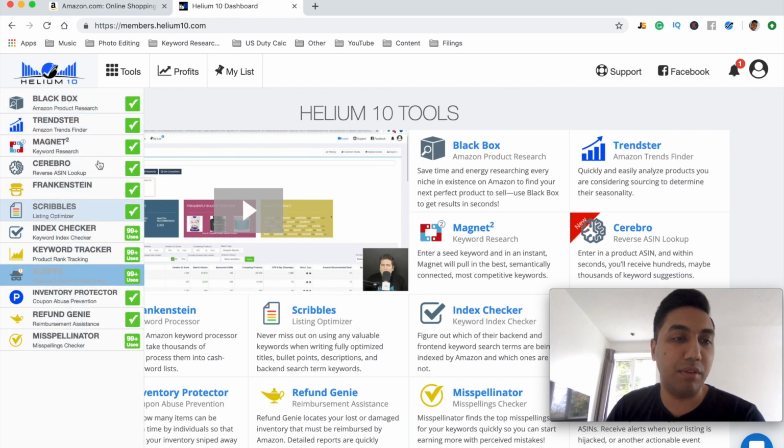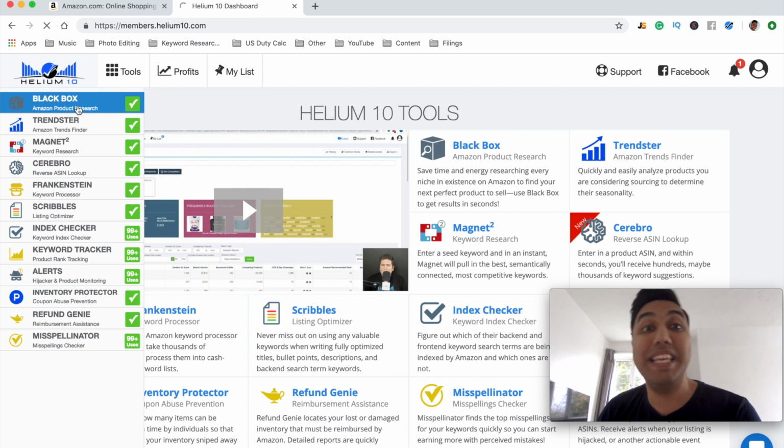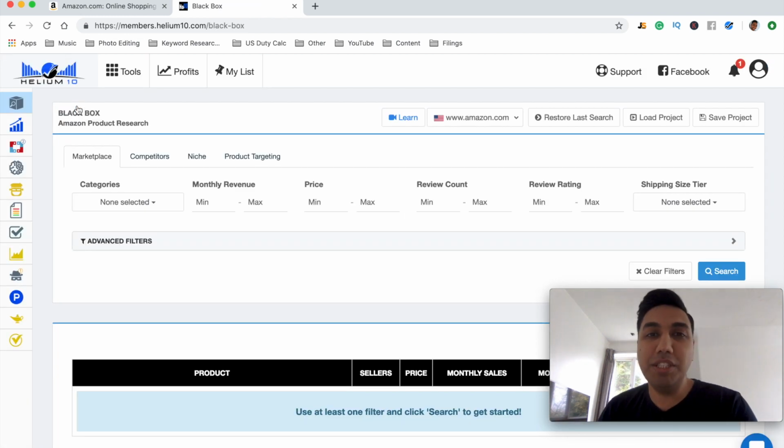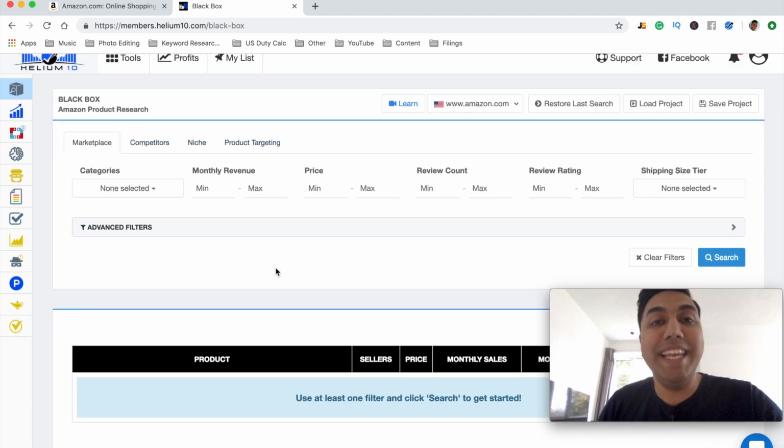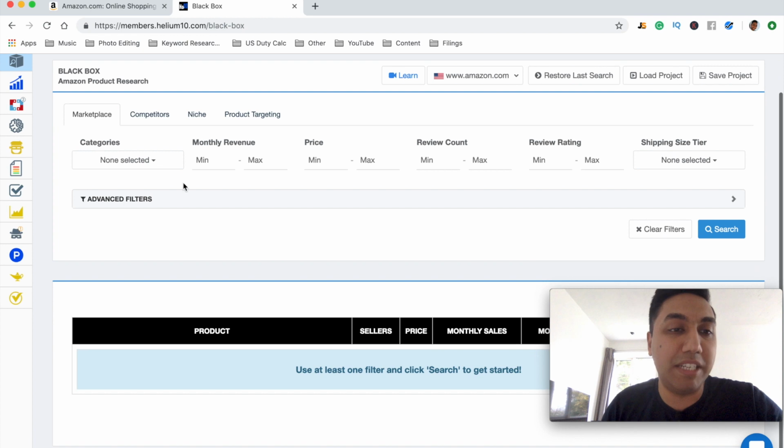So as you can see here, here are all the tools. We want to use the Black Box tool. Now, once you're in the Black Box tool, you may find that this is very similar to other product research tools, but it has huge differences when you actually start diving in and start looking at the products in greater detail. And you won't need to dive in too far to actually get that information. Helium 10's Black Box gives you all the information that you need.